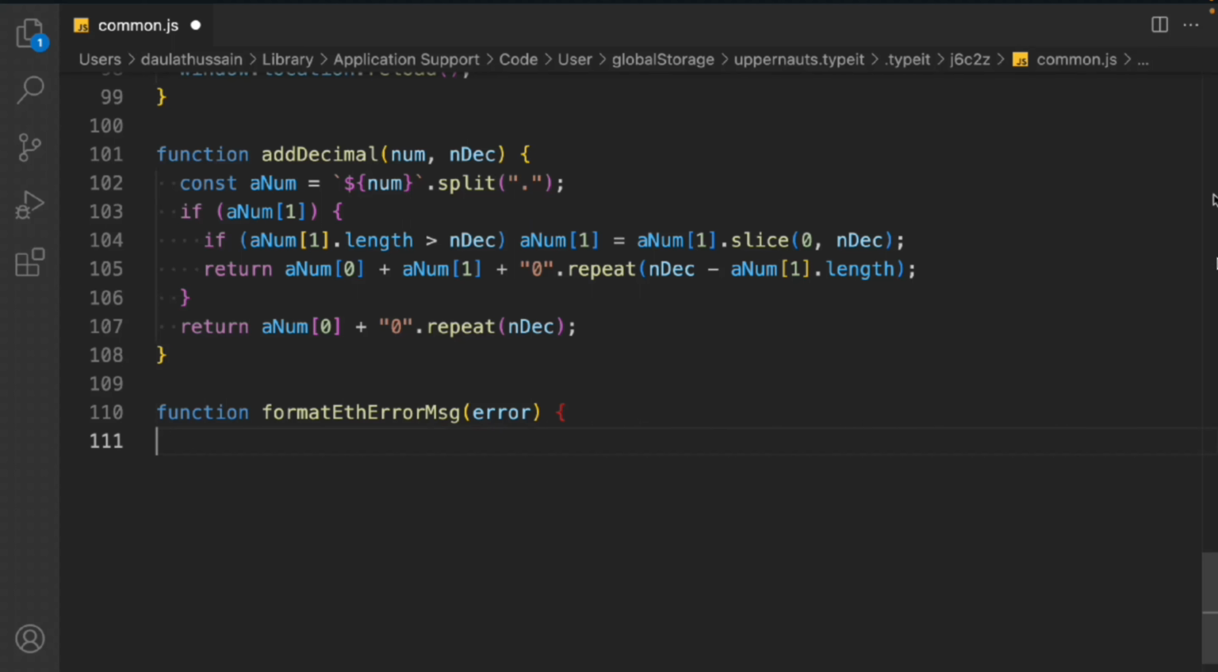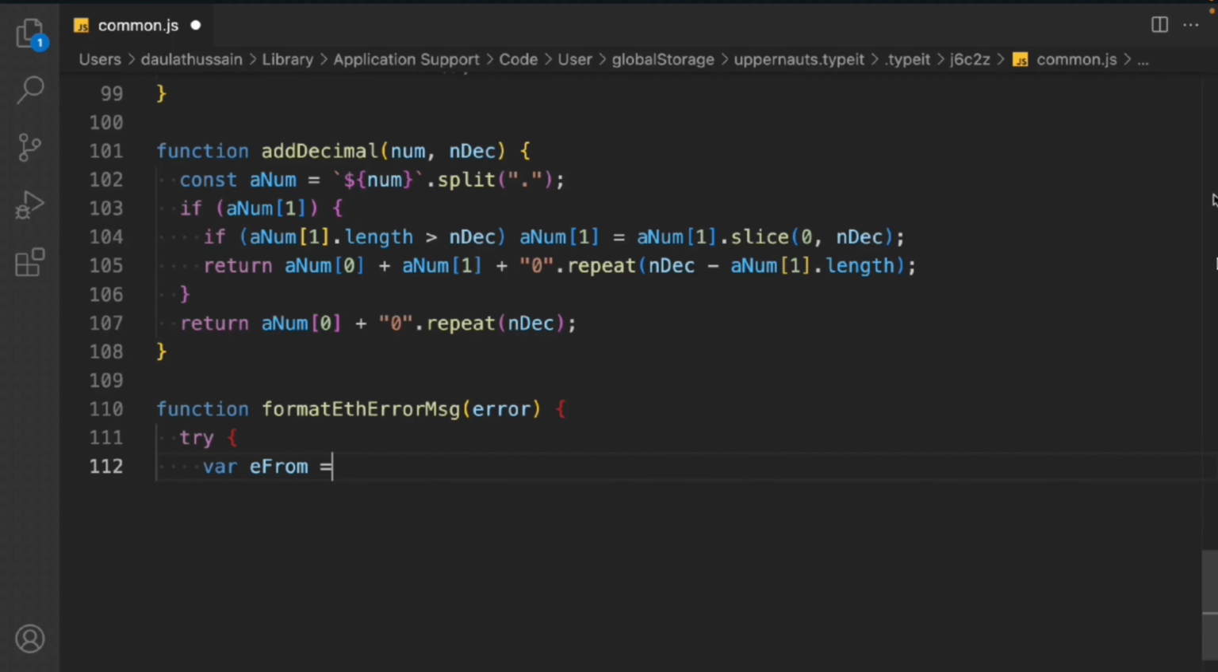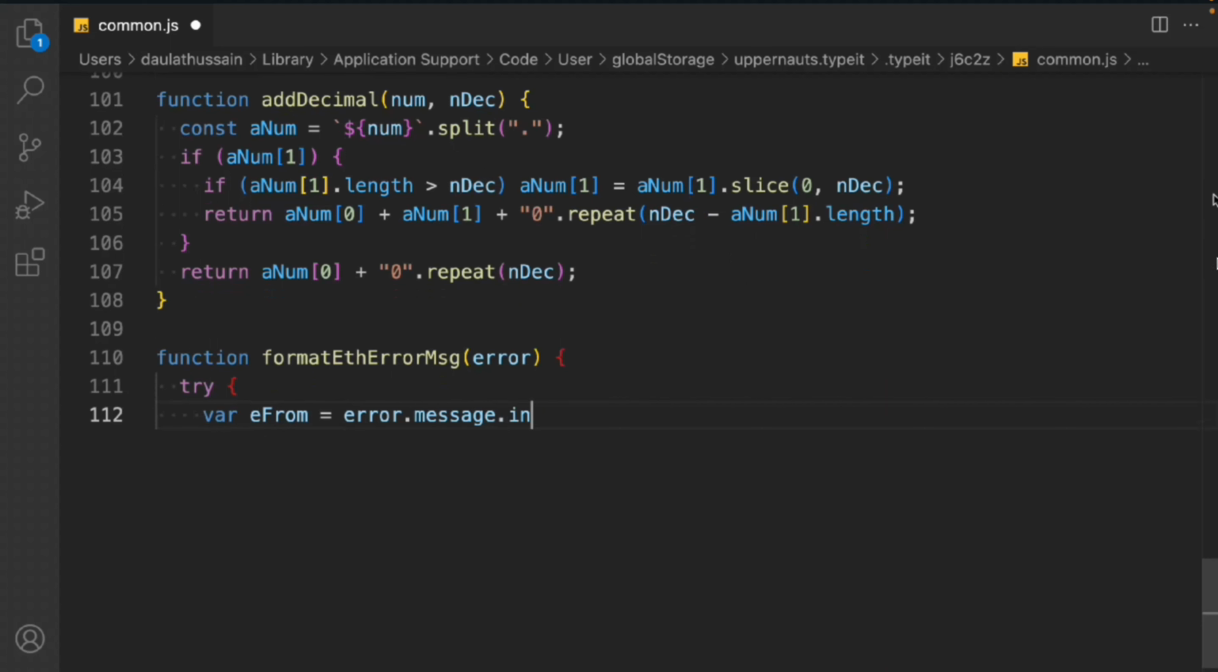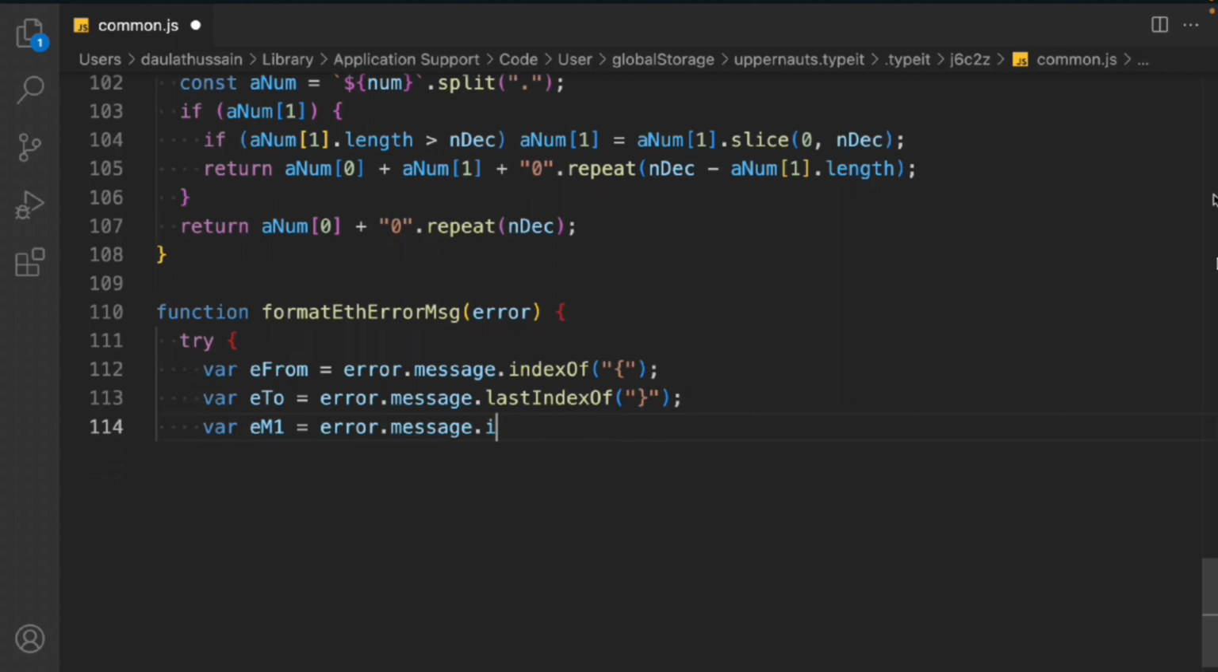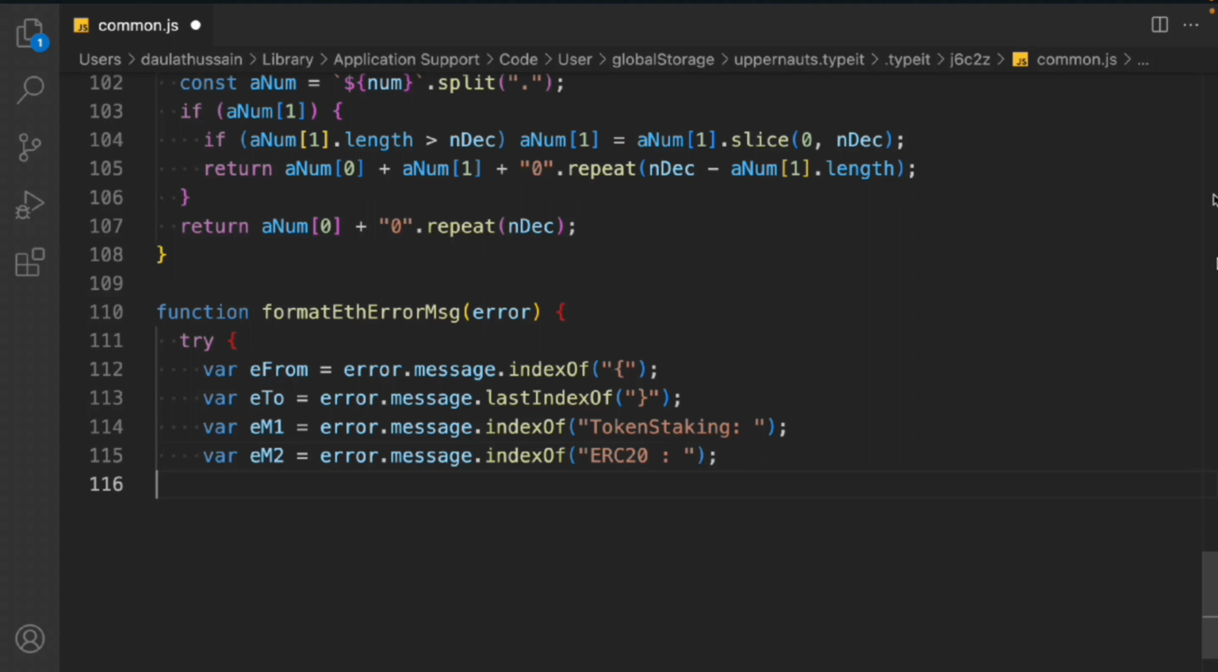So we'll come here, we'll take this try and catch block, we'll take this variable and we'll say e from error.message index of this, and we'll have this e2 and last index of. Then we'll take the var em1 error message index of token staking. Then we'll take the fourth variable em2 error message index of erc20. Then we'll take this var em4 error message index of internal JSON RPC error. So these are the variables we have taken.